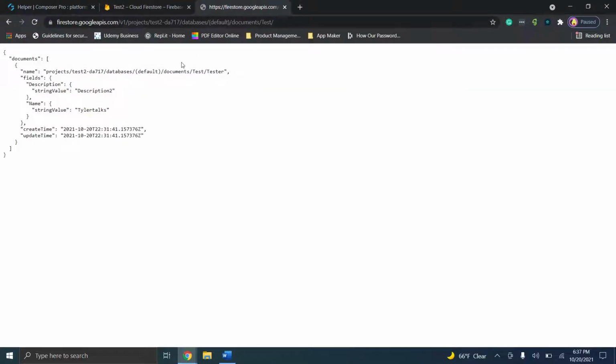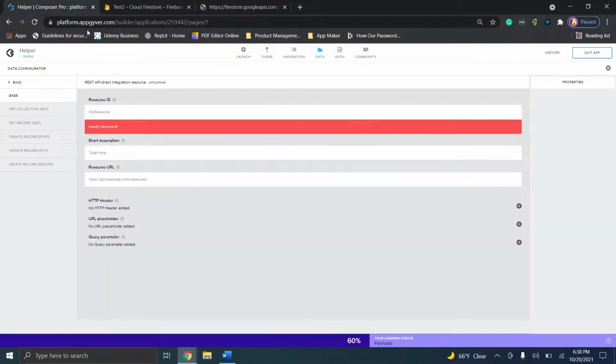Hit enter, and this should look a little familiar. You have your description and your name. So this is essentially going to be the schema that we're going to be working with. This is how we're going to send post requests from the system using some of this information, but Appgyver is going to make it look a little cleaner for us.